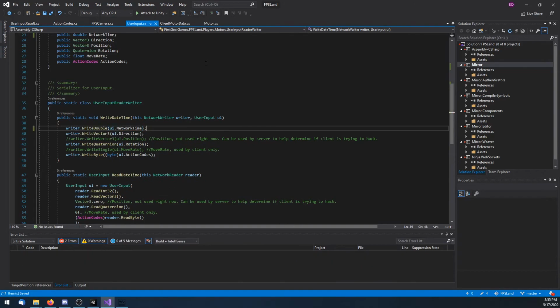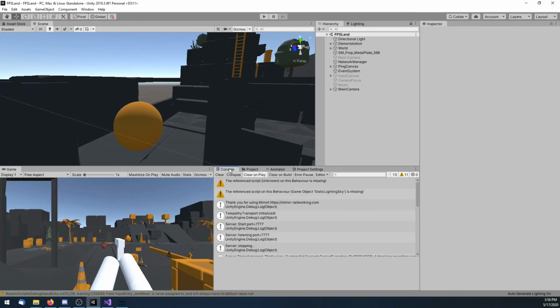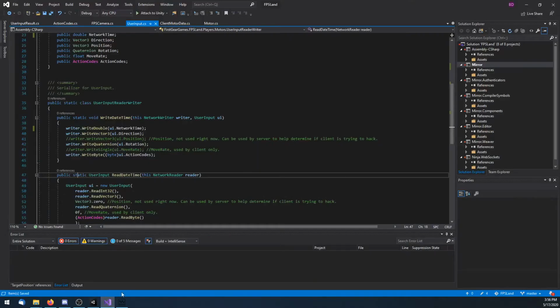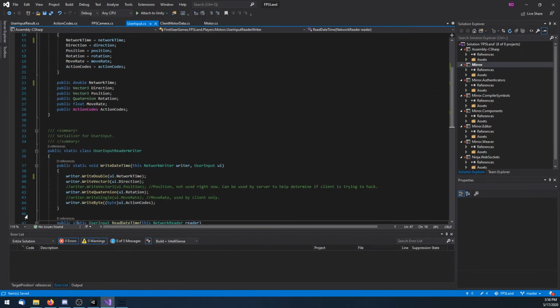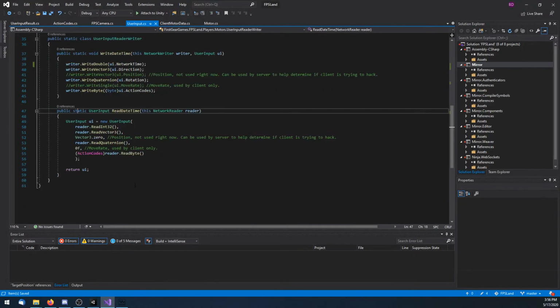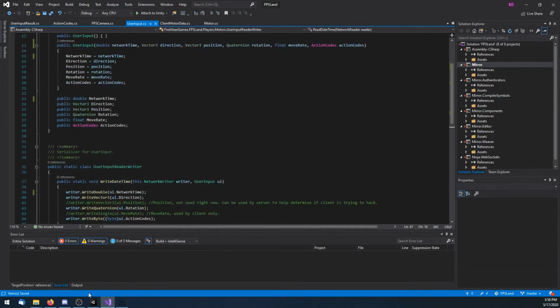Okay. All right, so all the errors are gone. Let me just let that compile real quick. All right, didn't yell at me, so that's good. And I guess I could test it.